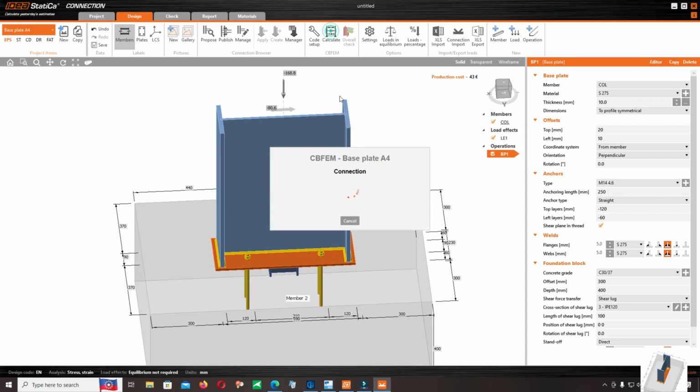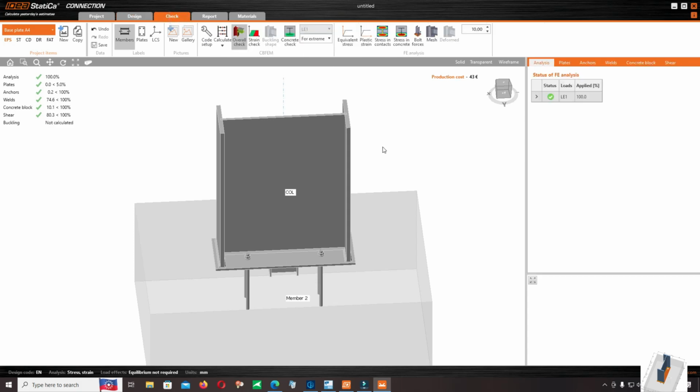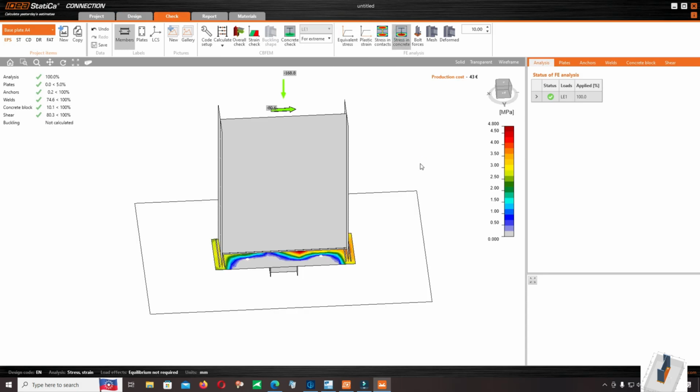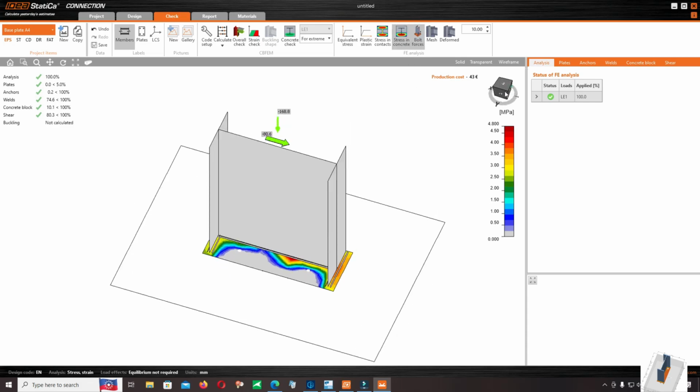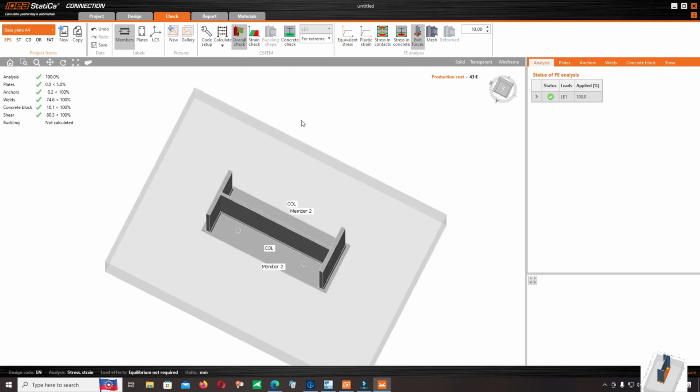And run calculate again. Now analysis is 100% and you see less than 100 is okay. And you can continue to check. Check stress in contact. Check stress in concrete. Yeah, it's okay in concrete. And check bolt forces. Overall check.